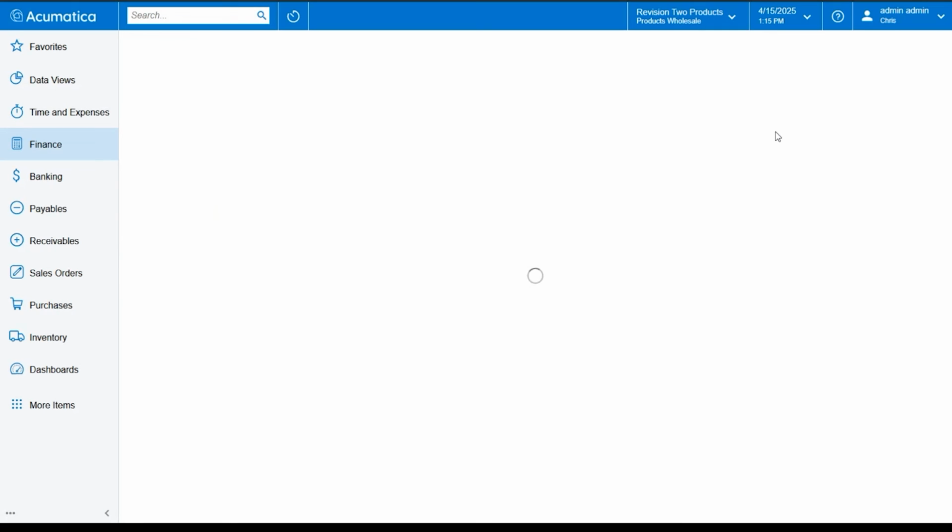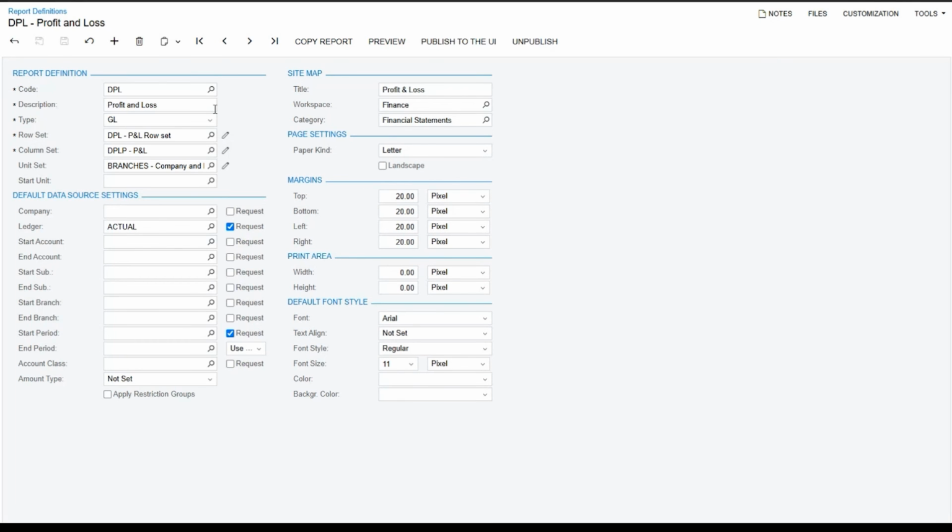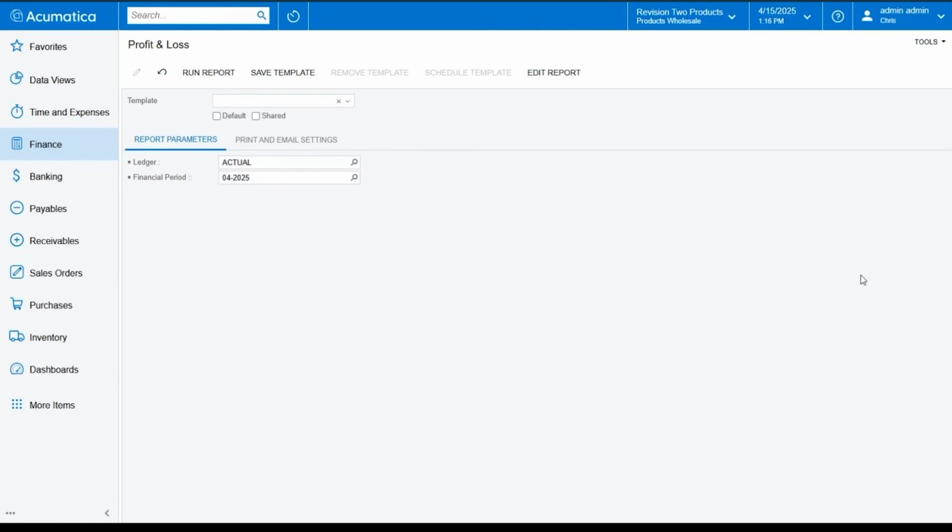and go to our profit and loss, if we go to the designer, edit the report, here's where we can name our profit and loss statement or name our financial report. We can set our row sets and our column sets and our unit sets. We can have default data sources, margins, all kinds of formatting things that we can do here, and then we can publish this or preview it right from here in order to have the whole company be able to see this report.